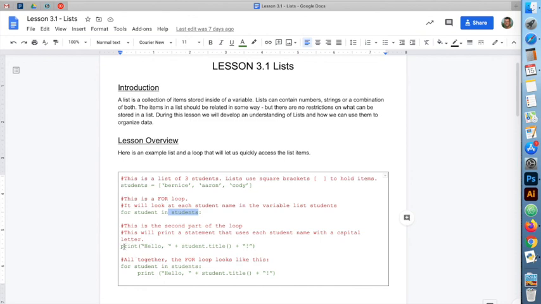And then what it's going to do is print hello, and then concatenate the student's name, and it's going to use the title case, so the capital letter for the very first letter. So in Bernice, it's going to have a capital B. And then at the end, it's going to concatenate or join another part of the string, that is the exclamation point. So altogether, the for loop just looks like this. It's 2 lines. For a student in students, it's going to print hello, the student's name capitalized with an exclamation point.